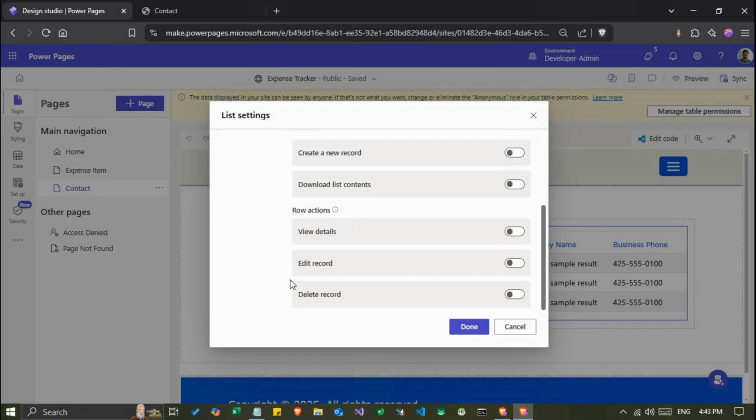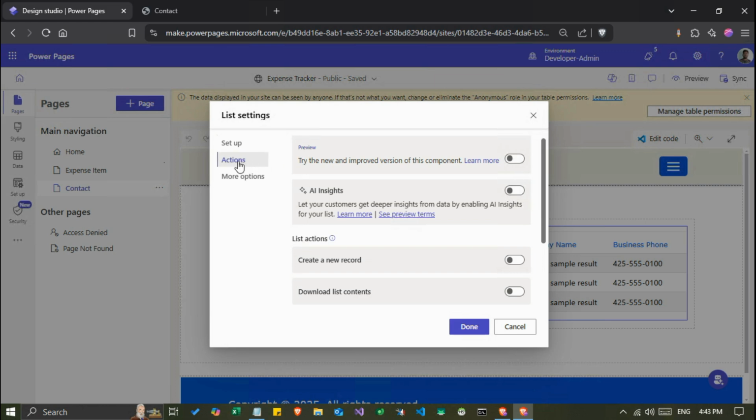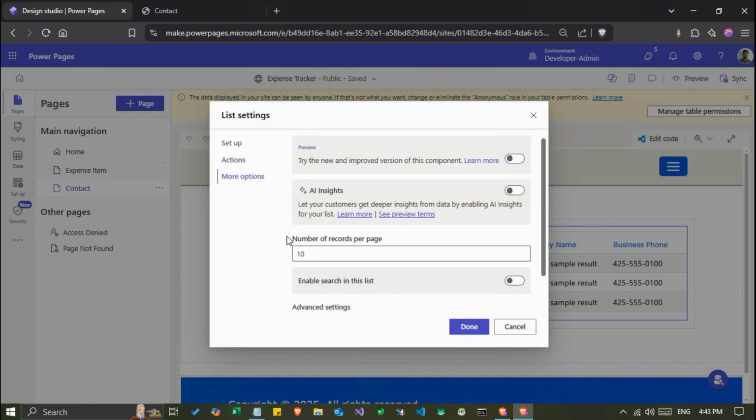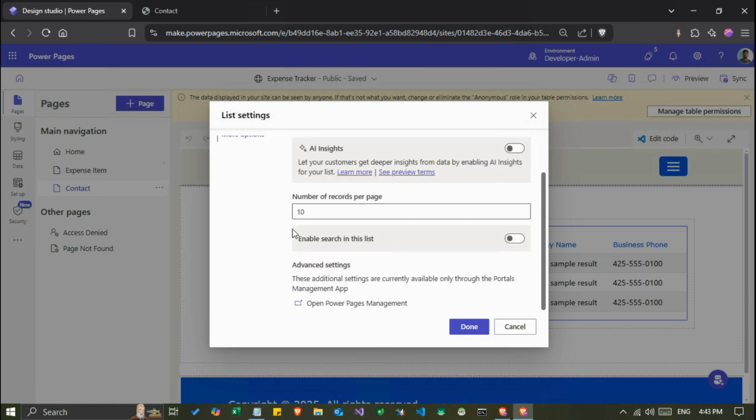So let's talk about this a bit later. For now, let's go to the more options. In more options, we can customize our list to be more intuitive. Here you can see it says number of records per page. Currently it's set to 10, but we can change it to 5 or 6. So let's change it to 5.